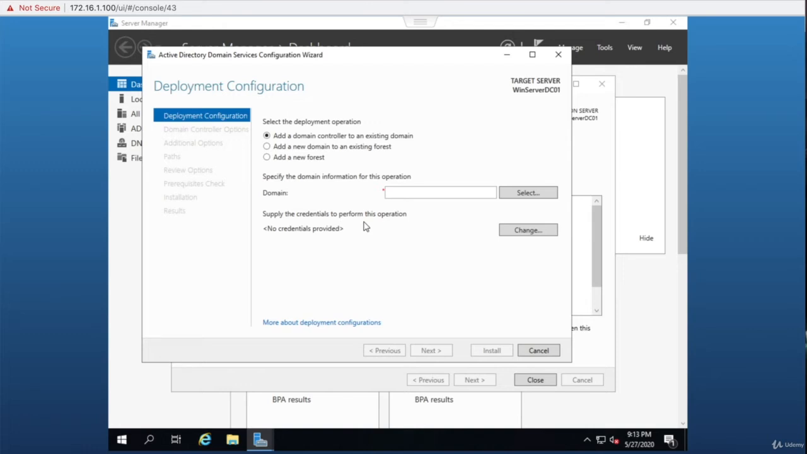So here's a couple of things. Add a domain controller to an existing domain, add a new domain to an existing forest, and add a new forest. Now, we're not going to go into too much detail, but essentially a forest is the very top level, and a forest contains one or more domains. So this is really asking you, do you want to create this domain controller and add it to an existing domain? Perhaps you've already got an existing domain and this is a new server that you just want to have as a secondary or a tertiary domain controller. You can do that and just add it to an existing domain.